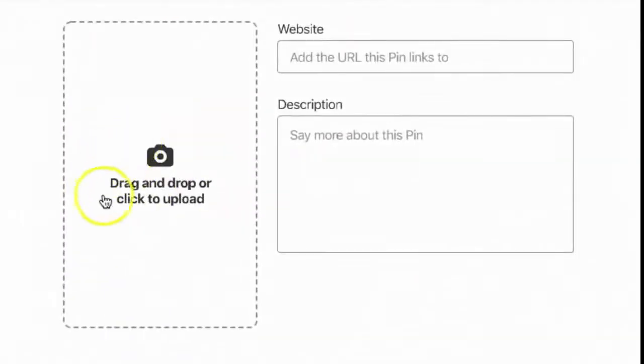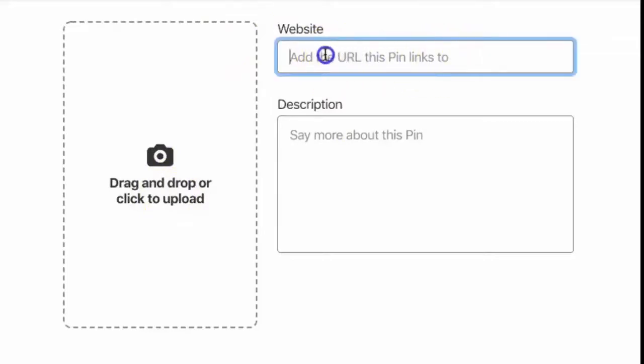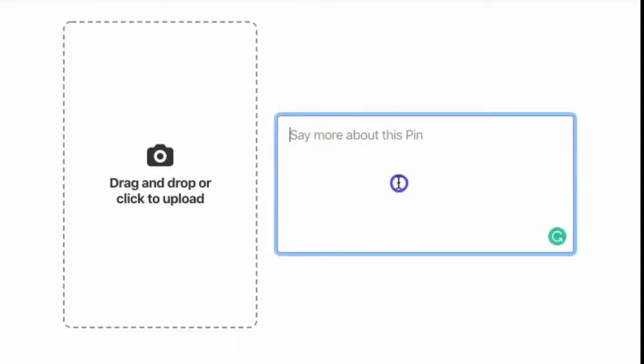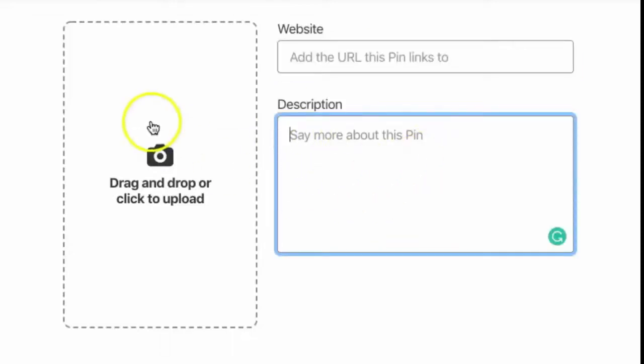Once you create a pin, you simply go ahead and upload some sort of piece of content. But here's where the magic happens, guys. Your URL is your affiliate offer, right? This is what you're going to be promoting traffic to. And then you're going to have some sort of description on your actual pin.